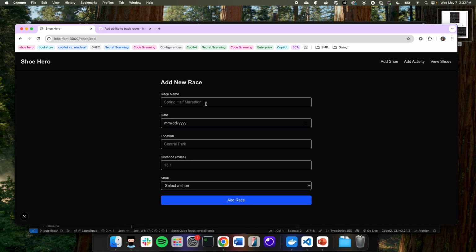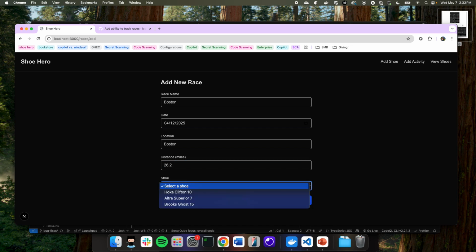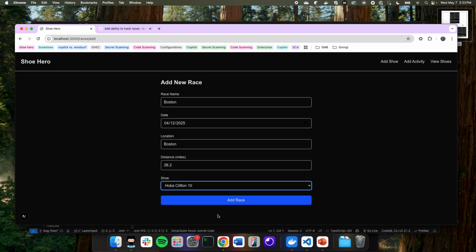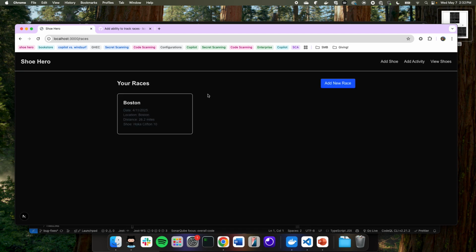And lo and behold, we have this lovely race form. So I can say, hey, Boston. And I think that it was some Monday in April, you know, we'll just pretend it was the 12th. I don't think it was actually the 12th, but that's okay. And I can't type, but we got there. Alrighty, very good. Boston, 26.2, and we'll pretend we ran it and we were in Hokas. All right, very good. So add that race. And we're redirected to a races page, which is tracking Boston. Now, we didn't run the seed script, but if we had, we would probably see some additional races here as well. All right, awesome. So that is about all that I had to show.